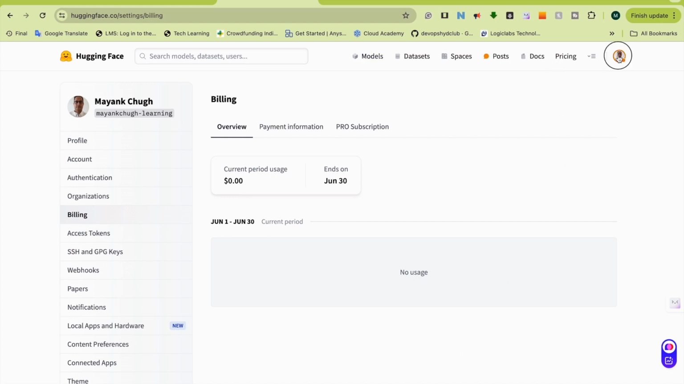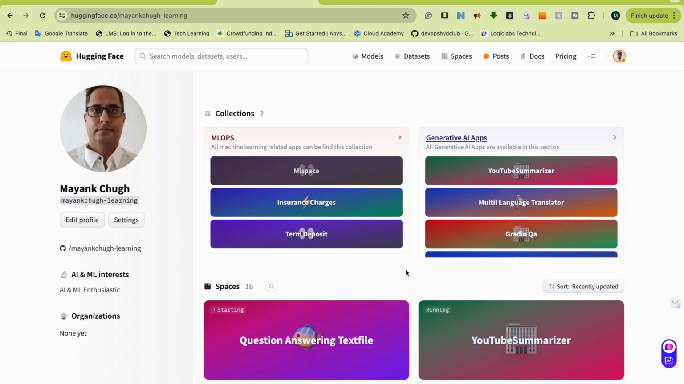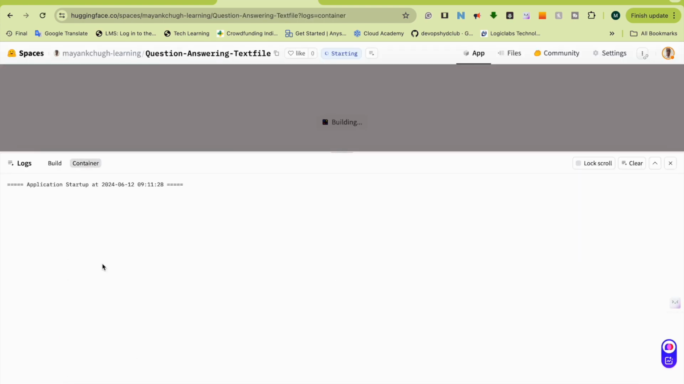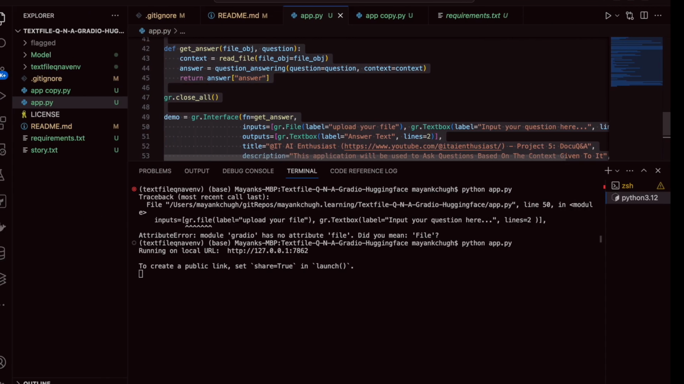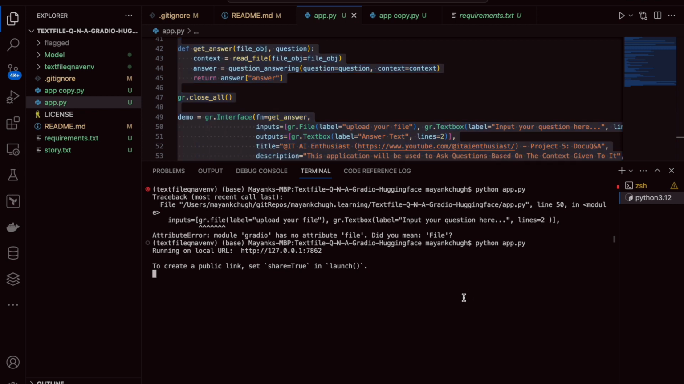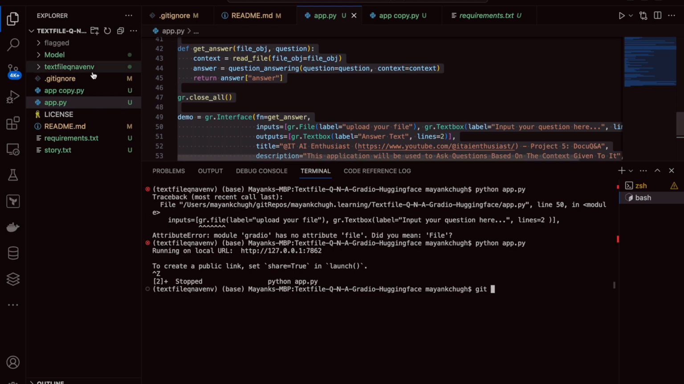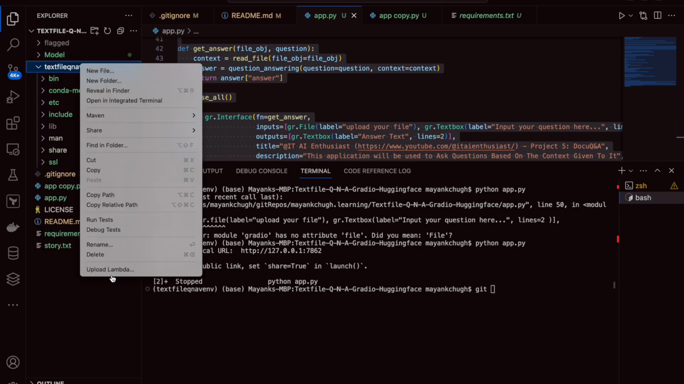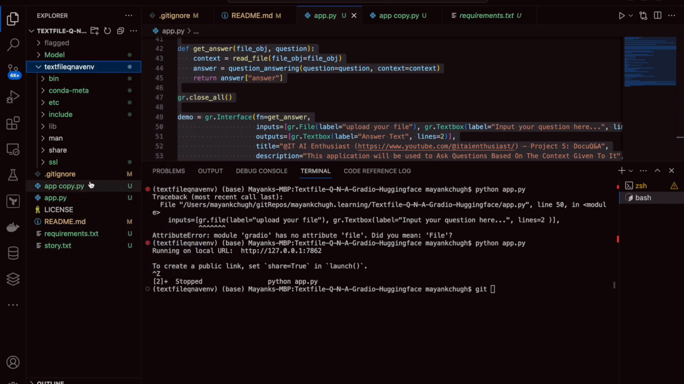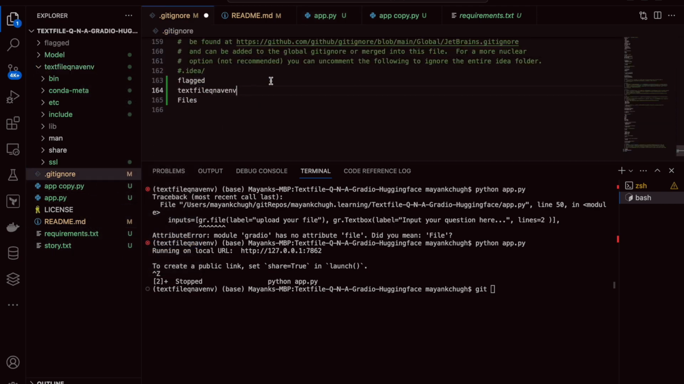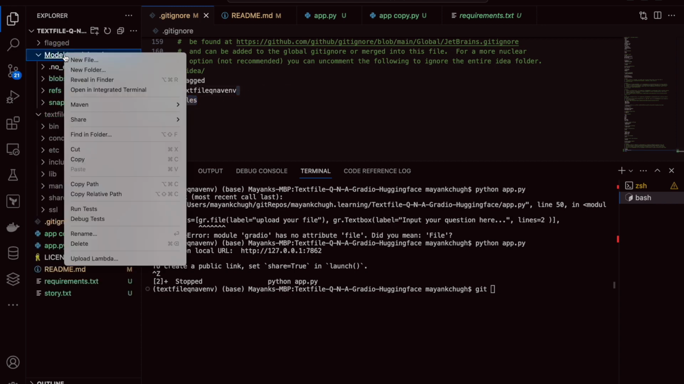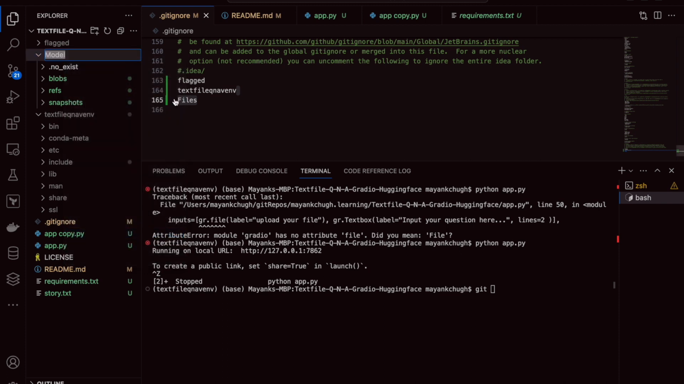So let me see the status of my code. It's still starting. And I'll also commit the code. Let me do it now. Let me stop the server and see git. In the gitignore, I'll add these files. Maybe I already added them. I don't need the flagged files, and I also don't need to upload the model. So these files I don't want to upload.